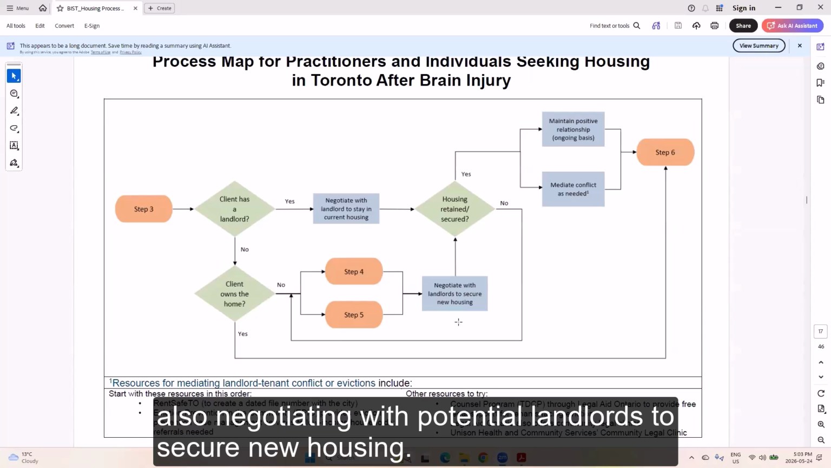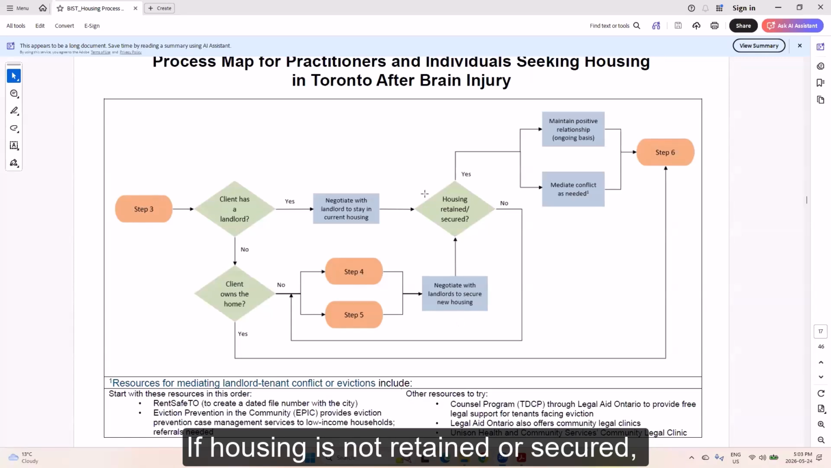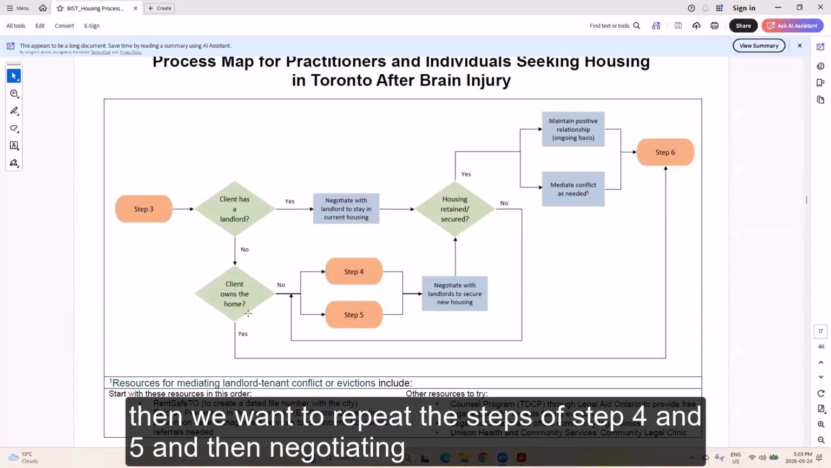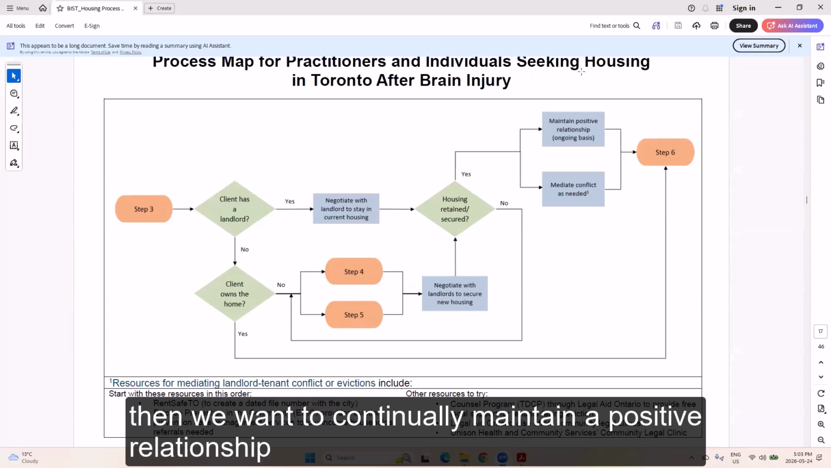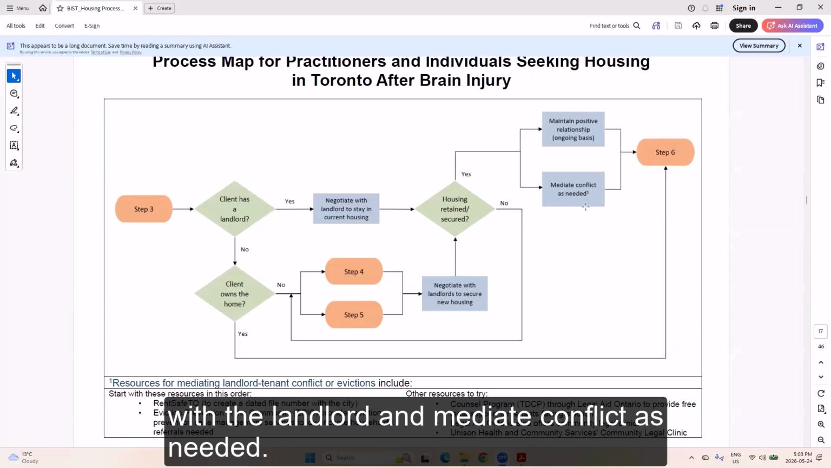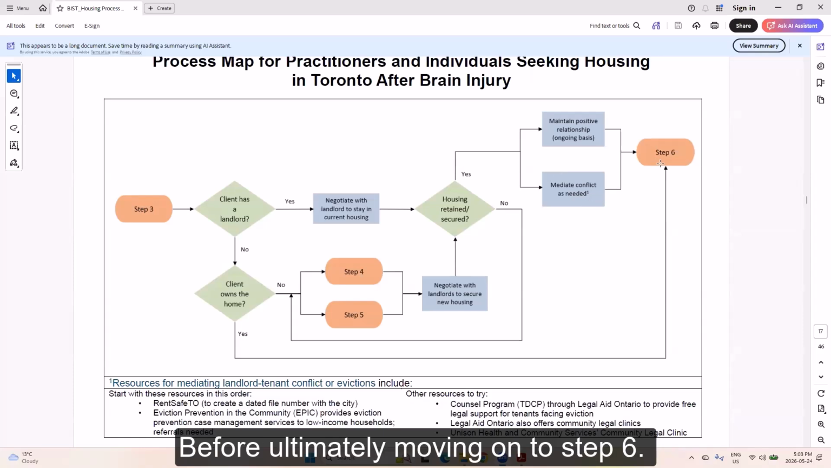to secure new housing. If housing is not retained or secured, then we want to repeat the steps of step 4 and 5 and negotiating with potential landlords. Once it is retained or secured, then we want to continually maintain a positive relationship with the landlords and mediate conflict as needed, before ultimately moving on to step 6.